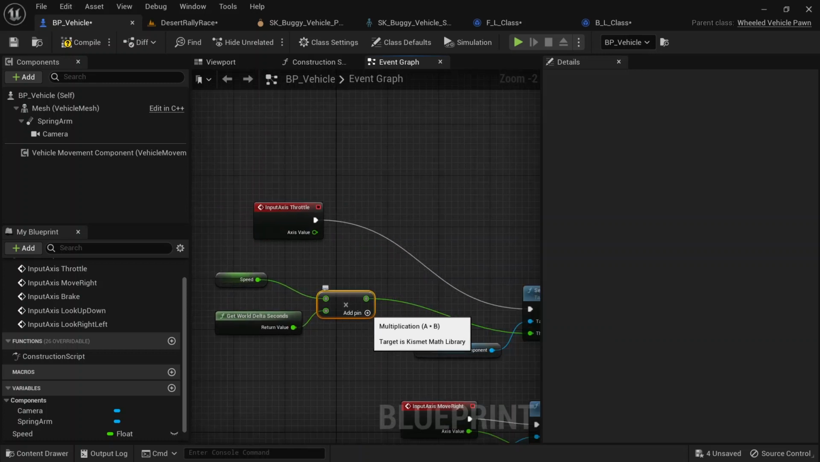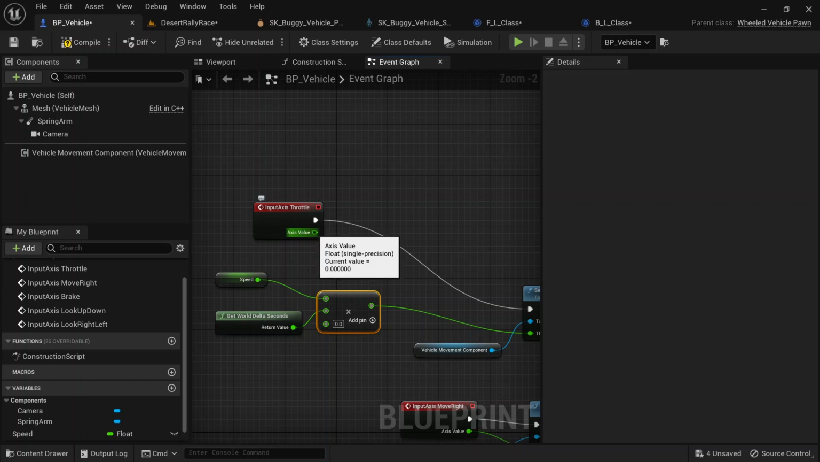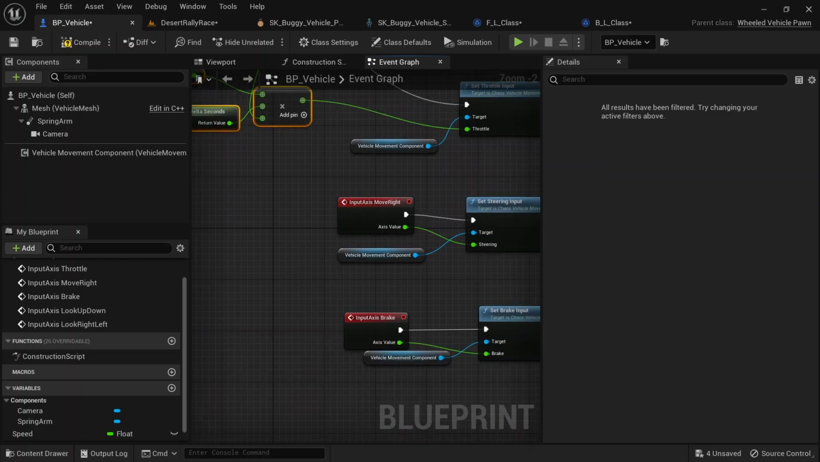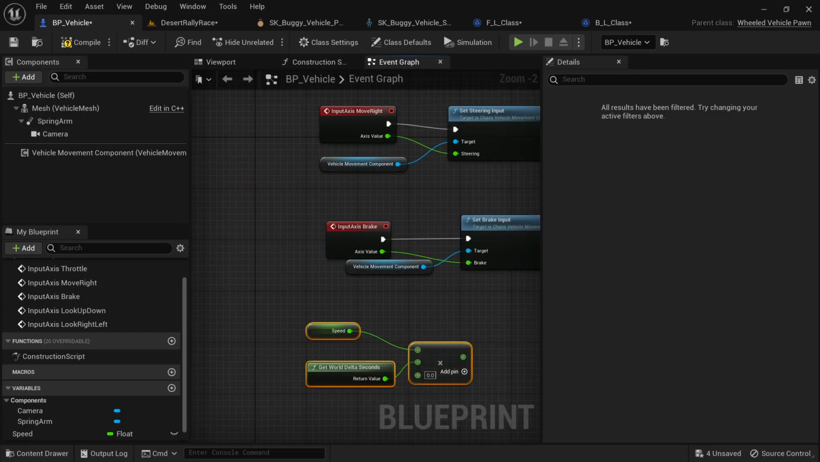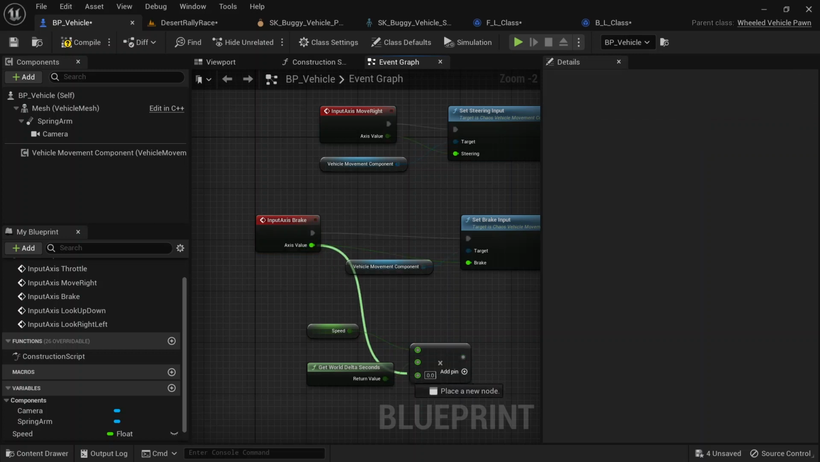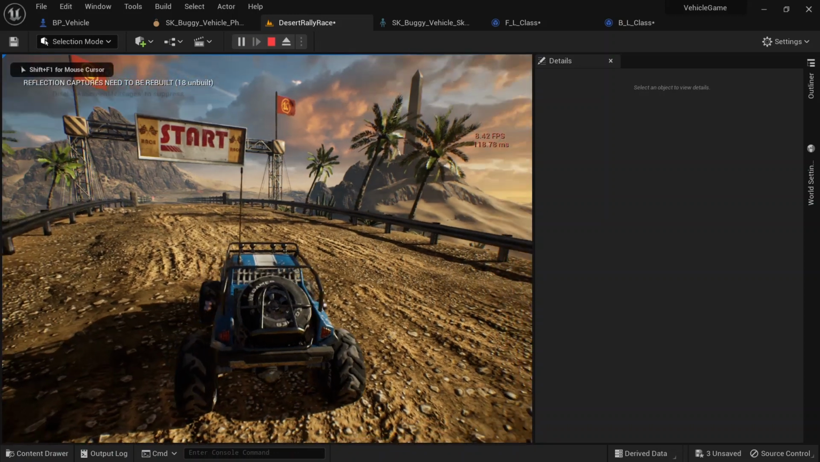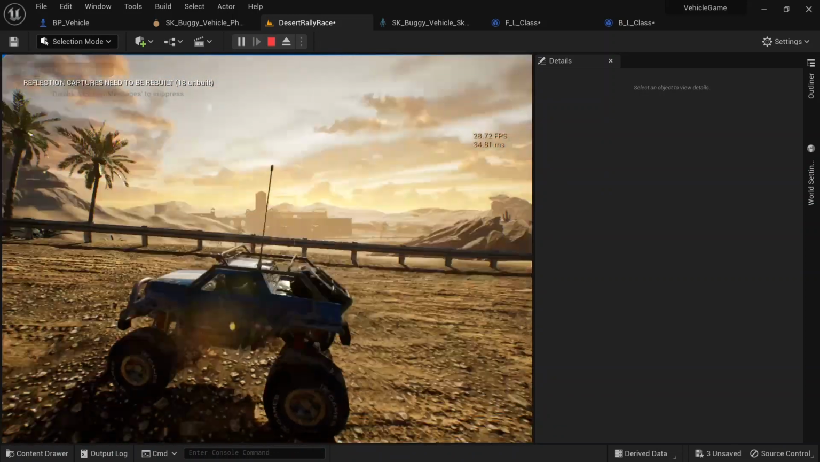So let me add one more pin because we have to multiply our axis value also. So there we go. I will copy this, and for move right or move left, I think those are okay for now, but I have to bring it for brake. So let me bring it right there and there. Let me compile and save it. This time if I come and play the game, we will have constant speed. So it is ready.